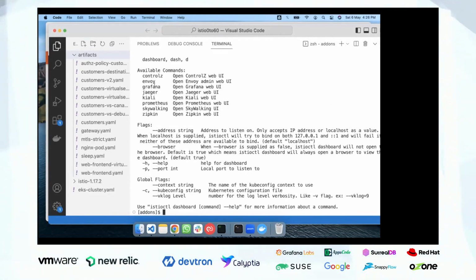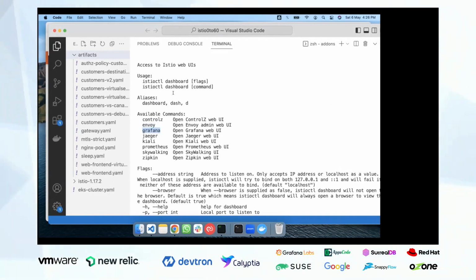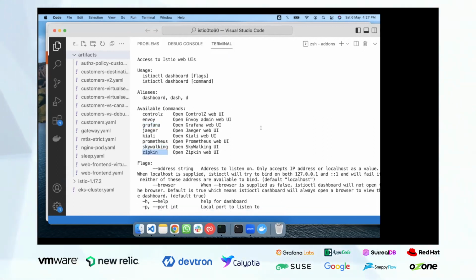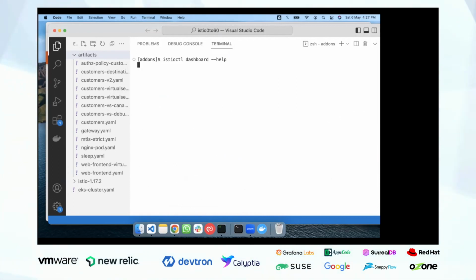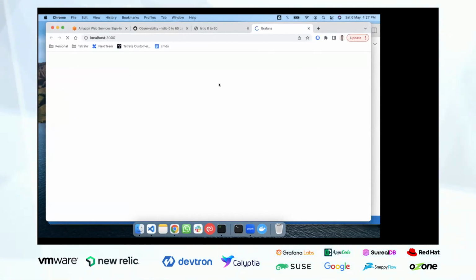If you want to check your Grafana dashboard, simply say istioctl dashboard, or simply d, then the name of the component. Let's say Grafana, Jaeger, Kiali, Prometheus, or Zipkin. Yes, it is showing Skywalking, but we have not deployed Skywalking. Okay, so let me open Grafana: istioctl dashboard grafana, opening on localhost.